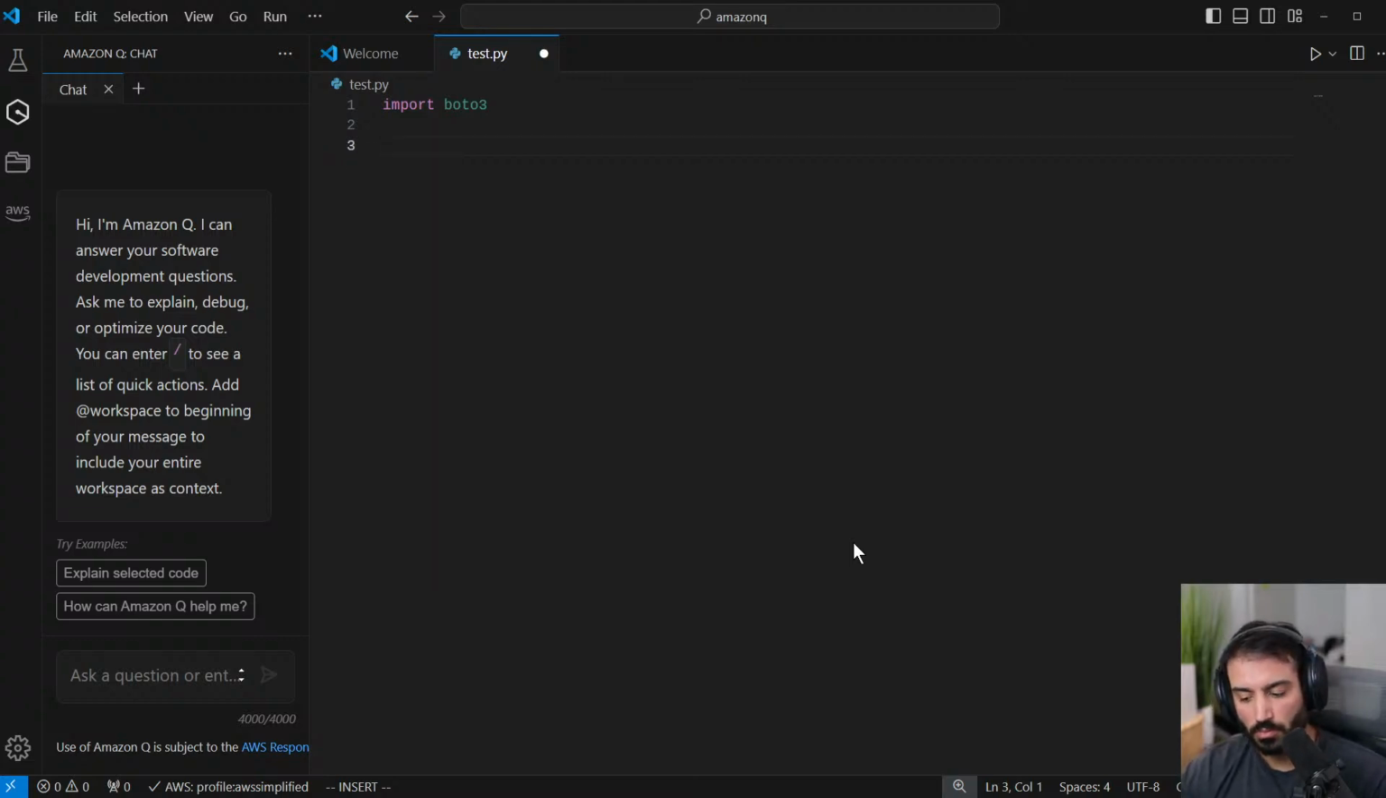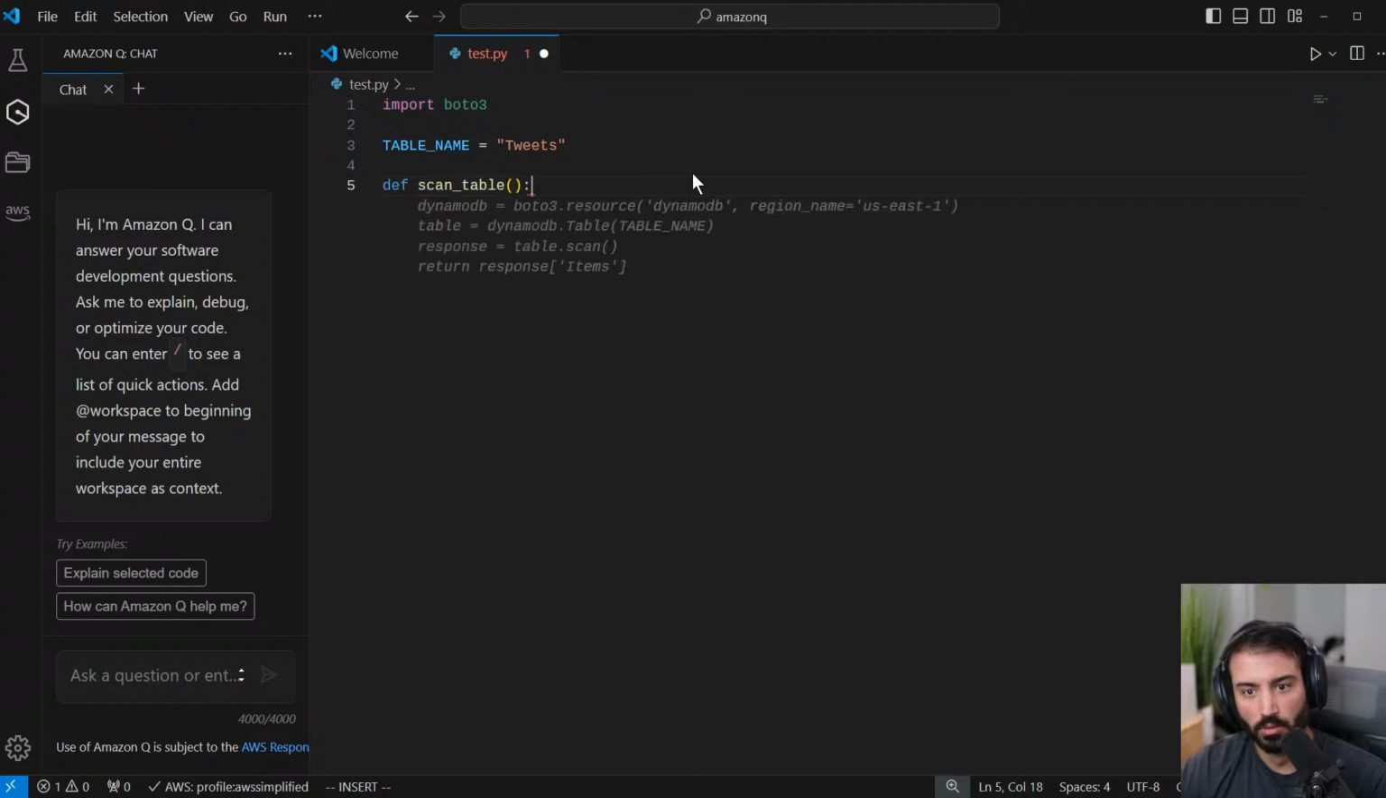So let's say table_name is equal to tweets. It was tweets, right? Yeah. All right. Now let's give it a method, scan table, right? Ooh. That's not bad. I'm pretty sure this is right.